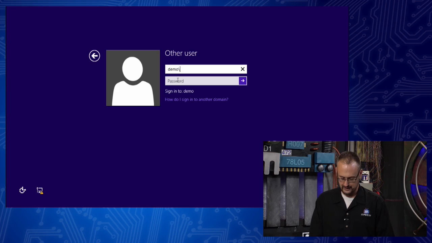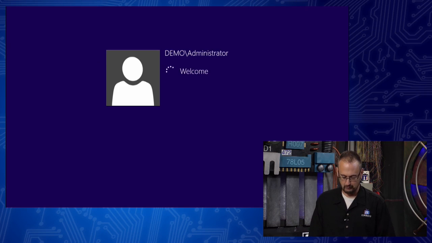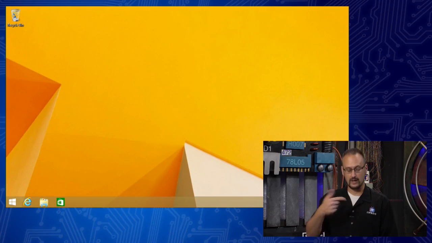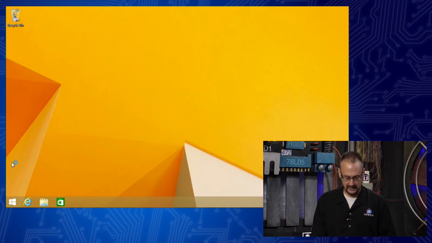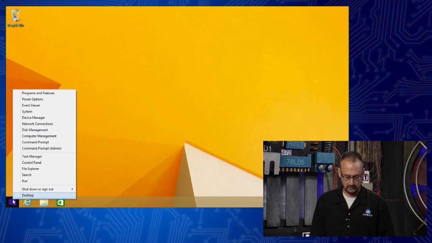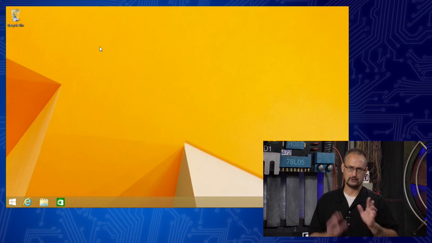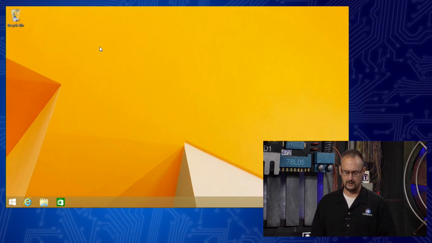Let me go ahead and do that, because there's a couple of commands that I want to show you, and I don't want any administrative privileges or rights getting in the way here. So we'll log back in as the administrator. I'll tell you what, we'll do this for the graphical user interface. We're going to do it from the command prompt as well.